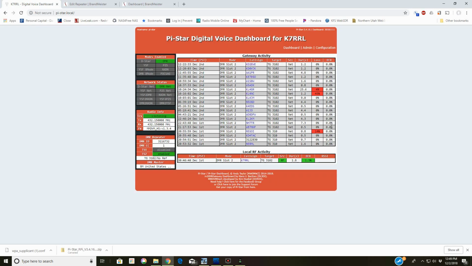Okay, we're back to the Pi-Star digital voice dashboard. This is kind of where I watch while I'm talking on this to see people's call signs, because they pop up here. You can see KD2EWE was on talk group 3102, which is Alaska, at 12:22 on December 2nd. And you see his loss right here was 0%. This loss column is typically due to internet problems. And then there's the BER column, which is due to issues with communications between the radio and the hotspot.